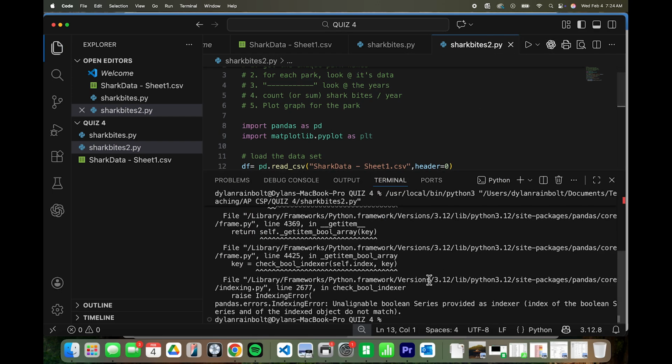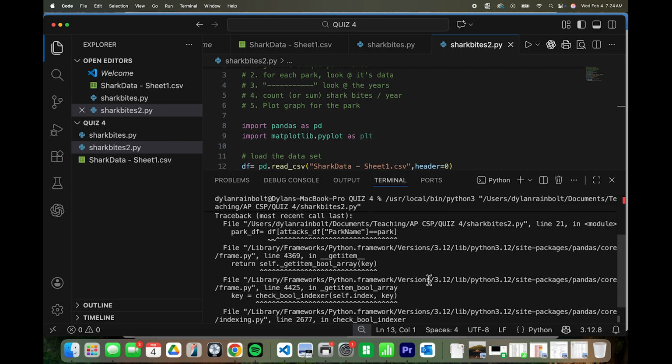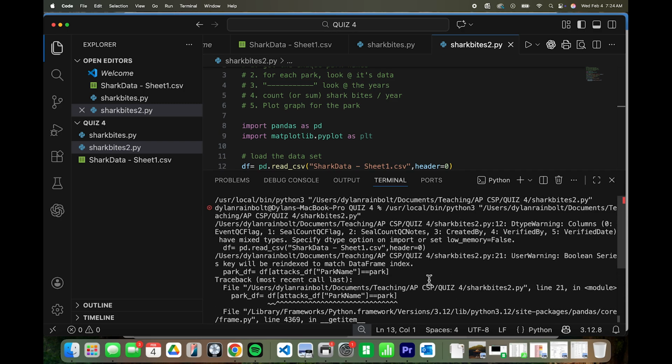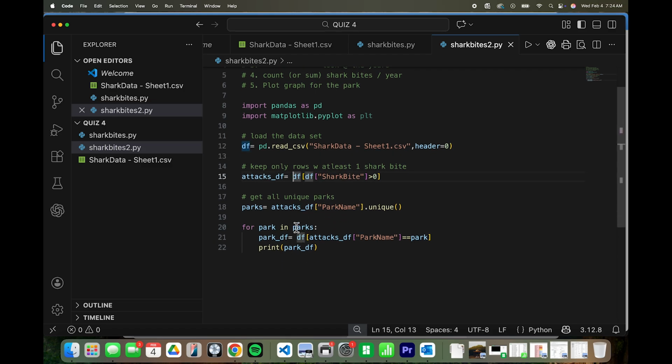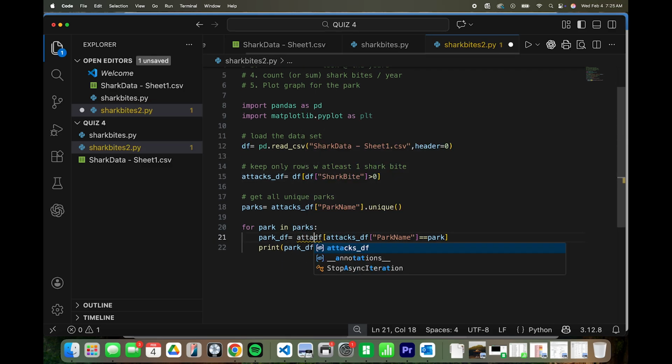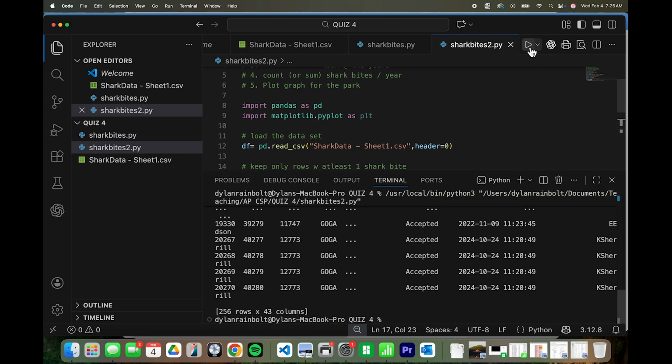And so we ended up running into an issue here. Let me see, where are we running into the issue? Attacks data frame. Oh, I see where I had that issue. I ended up using this one right here. I want to use attacks data frame. There we go. Perfect. So now we can run this again.